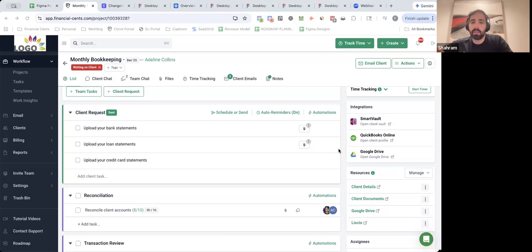It should show, yeah, Sierra. So the resource I added here on the project was from the client's profile. So this resource would show on the client's profile and on the projects.